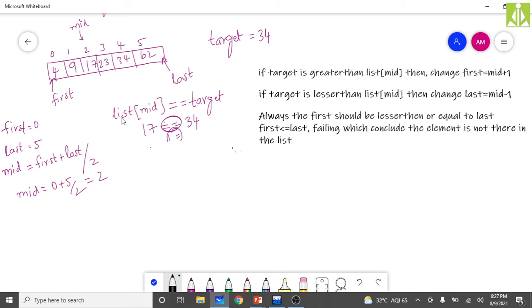So in this particular case, when I checked the list of mid value with target, I found that 17 is lesser than 34, isn't it? 17 is lesser than 34. So we can say the target is greater than the list of mid. This is my target and this is my list of mid. So target is greater than the list of mid. So what should I do?